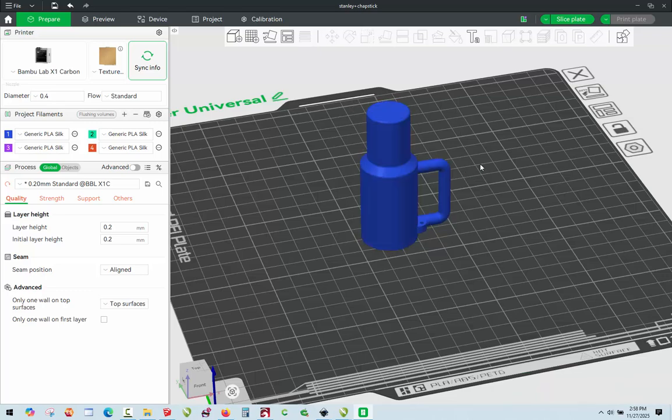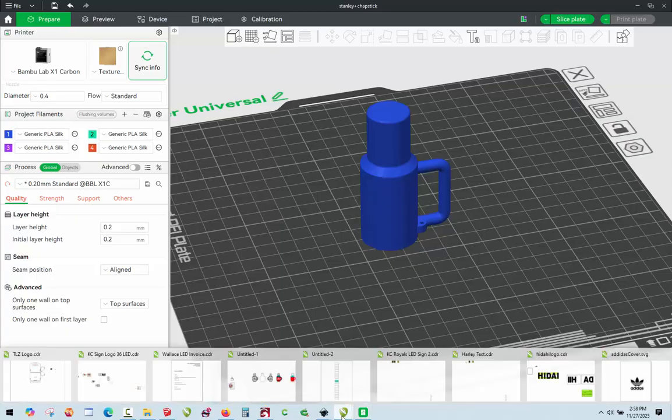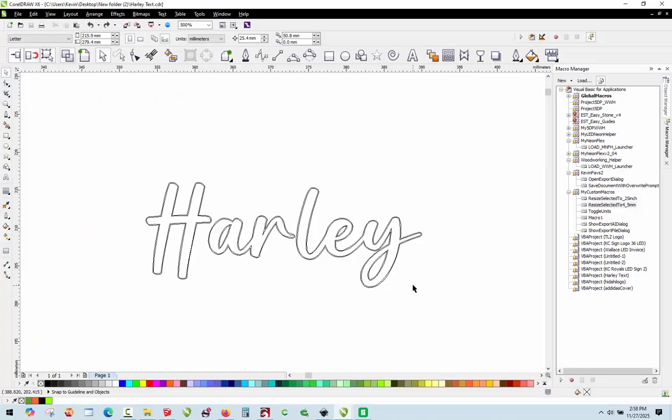Now I want to import what it is I want to add to customize it. And I'm just going to show you real quickly. Let's go over here to CorelDRAW. So where are we at here? Right here. So this is the file that I wanted to import. Okay, so this is how I did it.